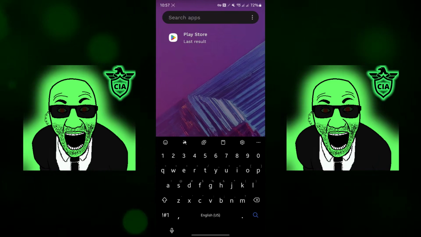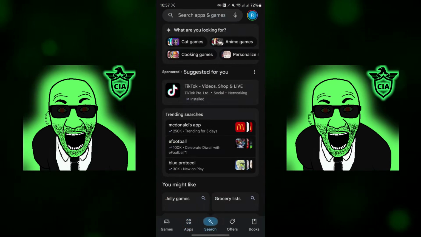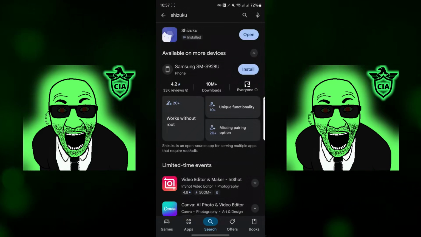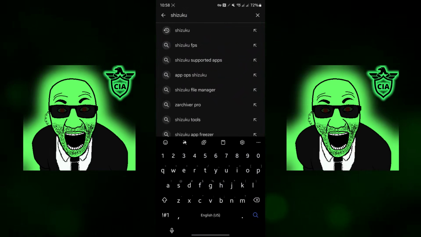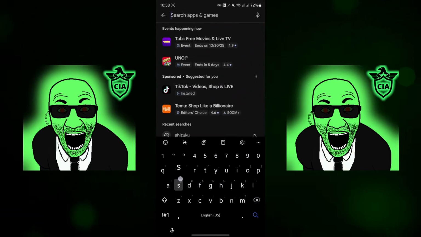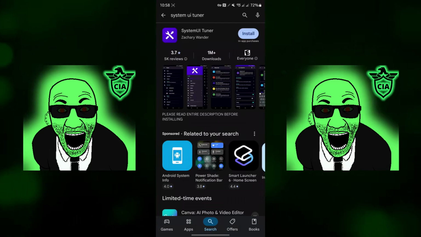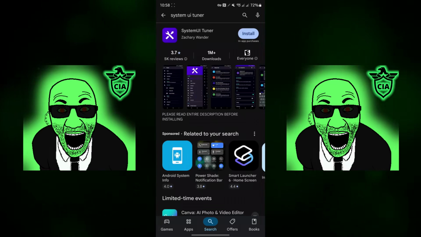So the first thing we want to do is go to the Play Store. Now, we're going to get a few applications here. We're going to get Shizuku, and you're going to install that, the first one that popped up there. And then you also want to search for an app called System UI Tuner. Now, this is by Zachary Wander. It's the first one, this purple icon here.